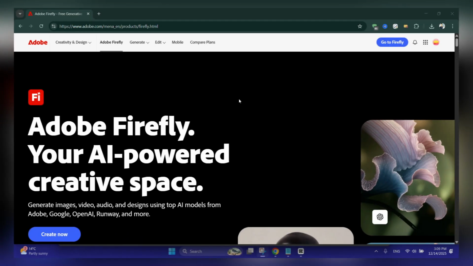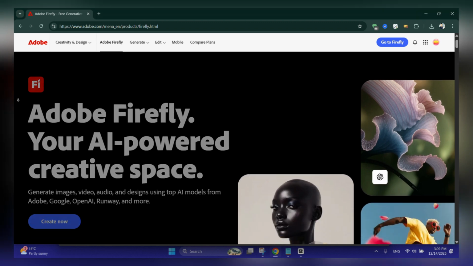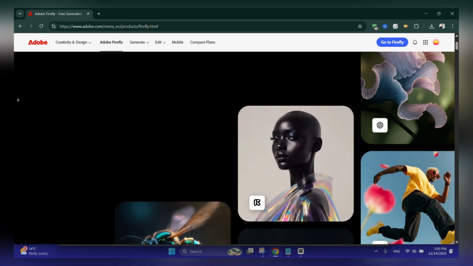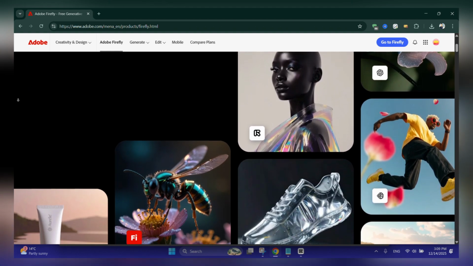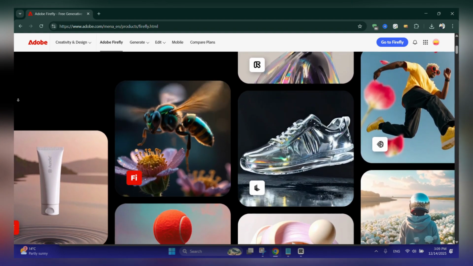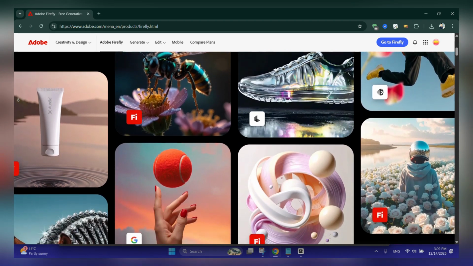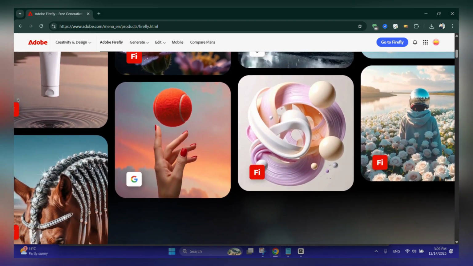In this video, I'm giving you a quick review of Adobe Firefly, what it does well, where it's strong, and whether it's worth using as part of your creative toolkit. Adobe Firefly is Adobe's family of AI tools designed to help you generate images, edit artwork, create designs, and even work with text effects, all with AI-assisted tools built right into an interface that seasoned creatives will feel comfortable with.